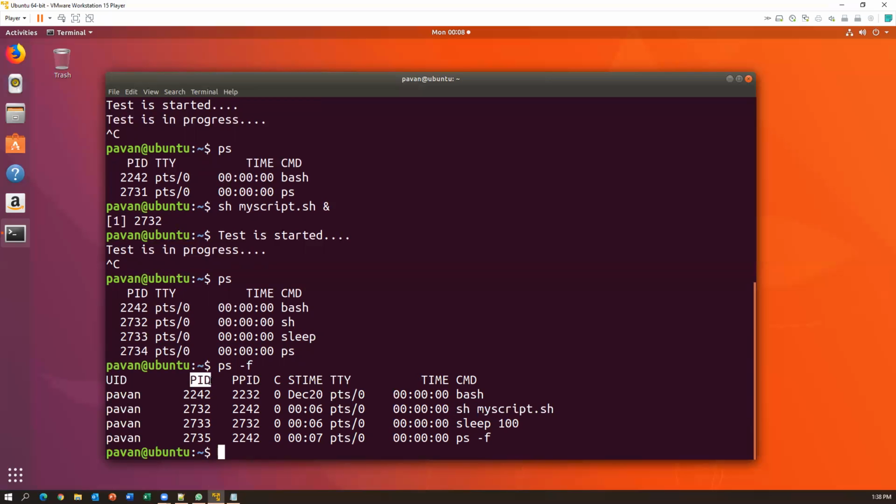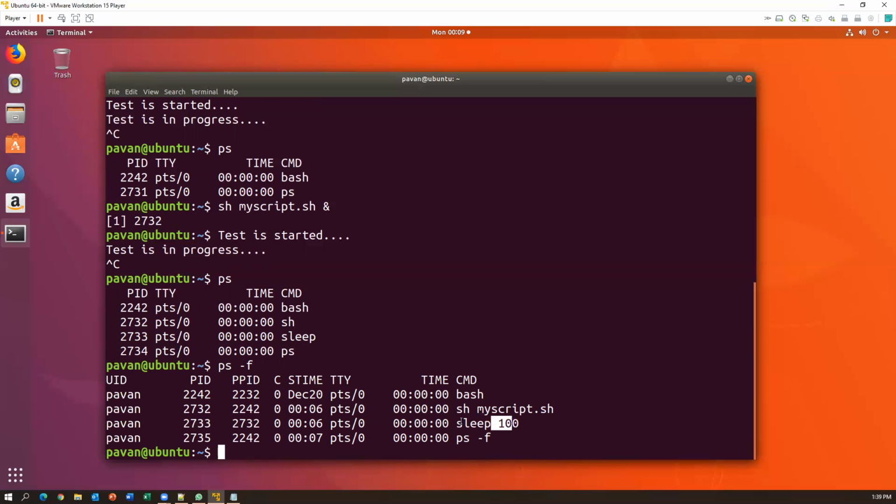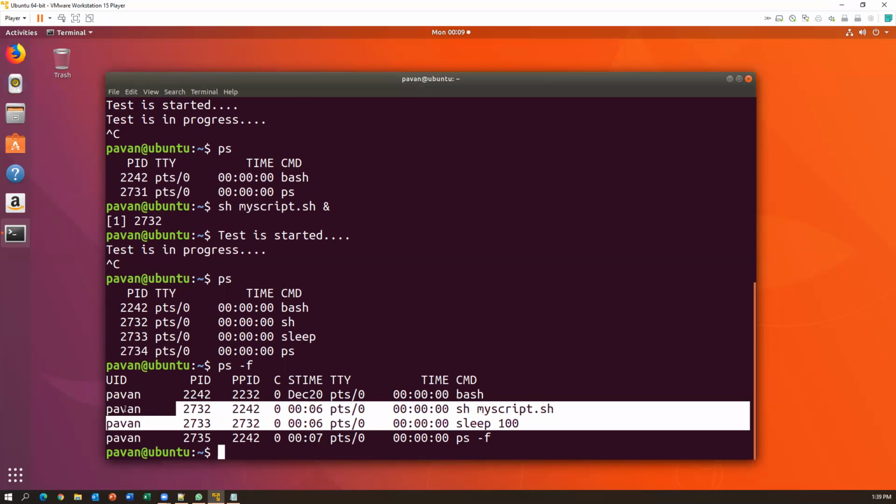PID represents process ID, and PPID represents parent process ID. So for the sleep command, 2733 is the process ID, and the parent process ID is 2732. And what is that process? myscript.sh is the process. So these two processes are running when I execute my shell script. This is all about how we can display processes, parent processes, and child processes.